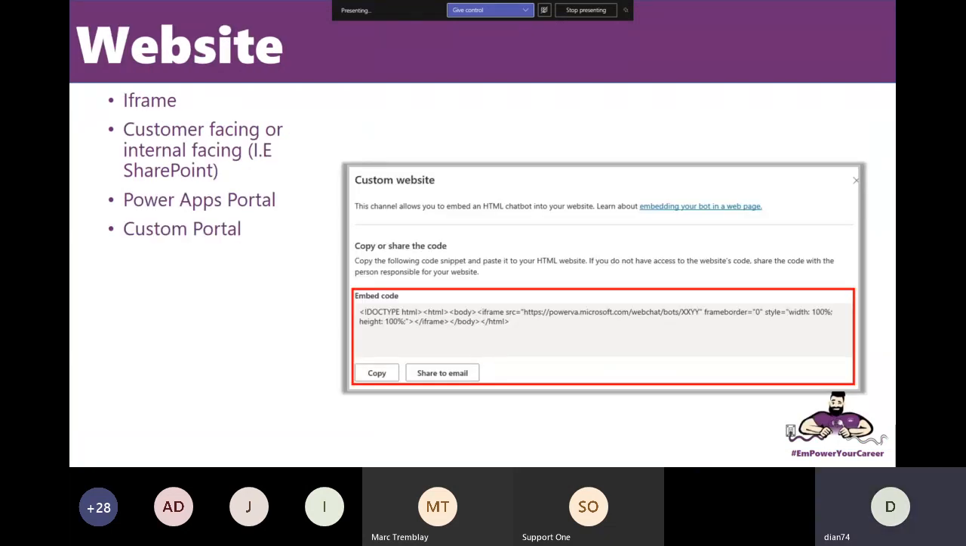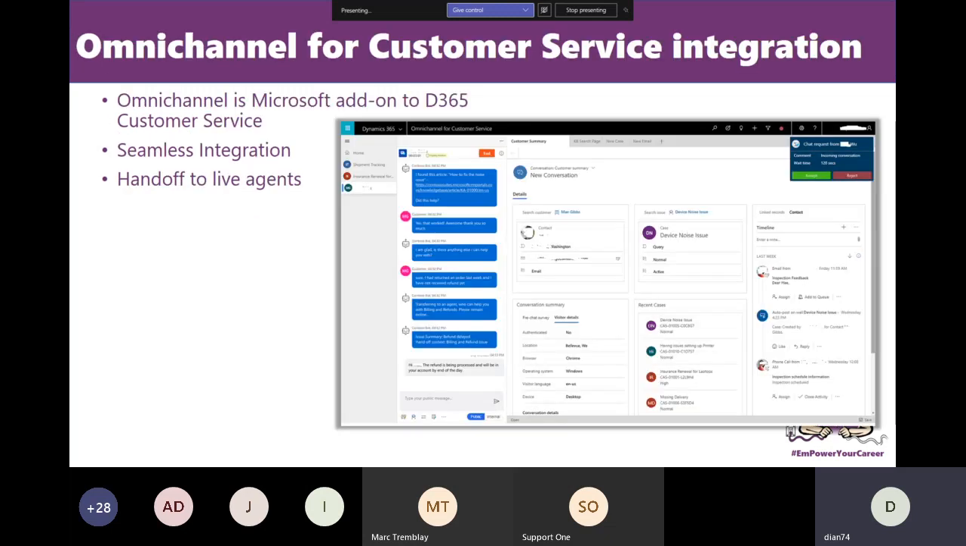Now, this is how you add your bot to a live website, and it's really added as an iframe. So your live website can be a customer-facing external website, or it could even be an internal website like SharePoint or Yammer, right? And like I said earlier, if your organization is using Power App portals, or your client's organization, they can be added to Power App portals, obviously, as well. You can see it's very easy. You can just go ahead and copy that code and then just add it to that website.